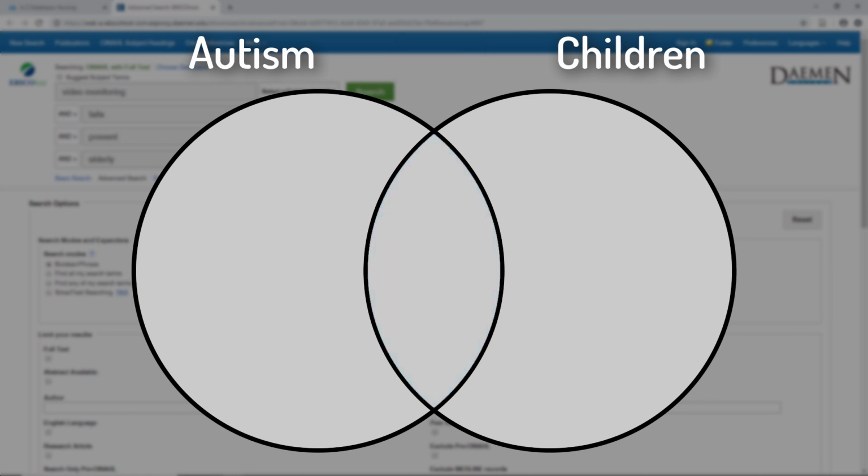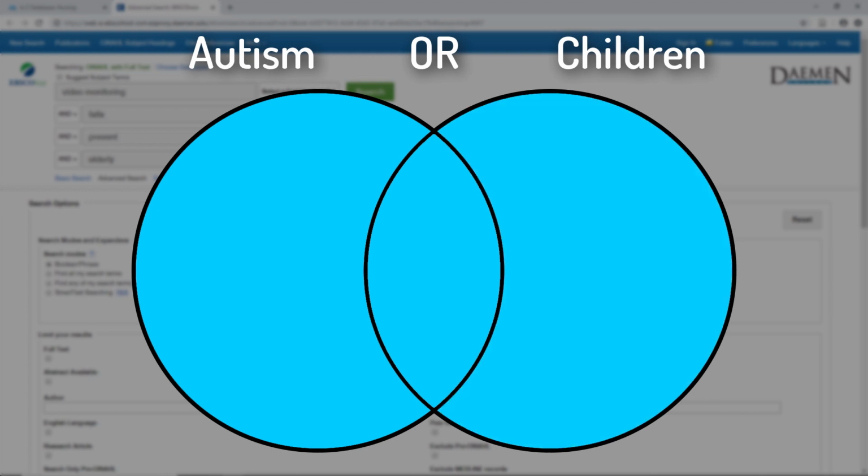If we do a search for autism OR children, we'll still get results where both terms are present, but we'll also get results where just autism is present or just children is present. As you can see, this gets us a much broader set of results, but in this case, many of those results won't be relevant to our research.